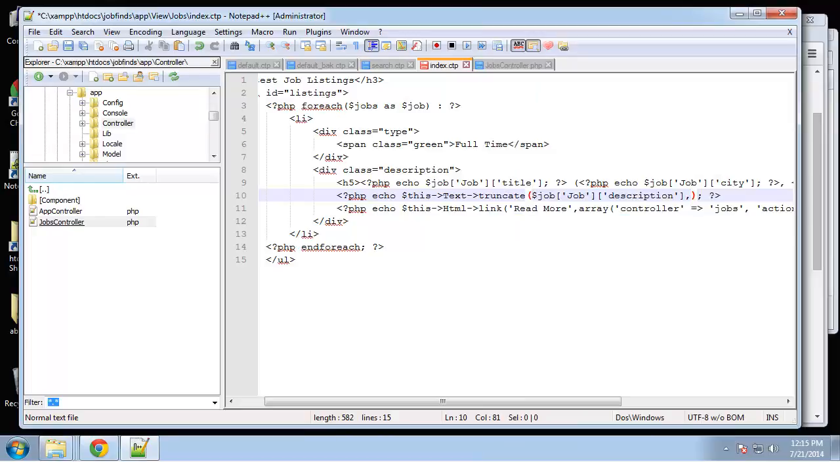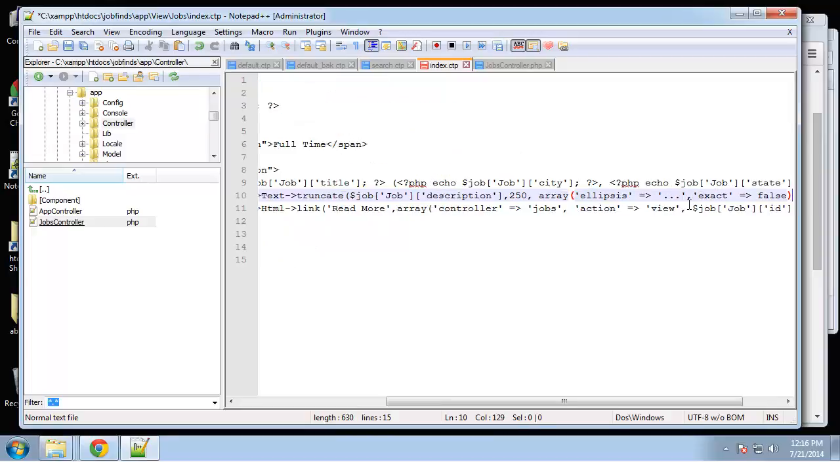We're going to make this 250, and then the last parameter is an options array. So I'm going to paste this in, and one of the options is the ellipsis, so basically what you want to show where your text ends. In this case we're just going to use 3 dots, and then exact we're going to have set to false, because if it's exact, it'll cut it even if it's the middle of a word, and we don't want that. So we just want it to finish the word and then cut off with the ellipsis.